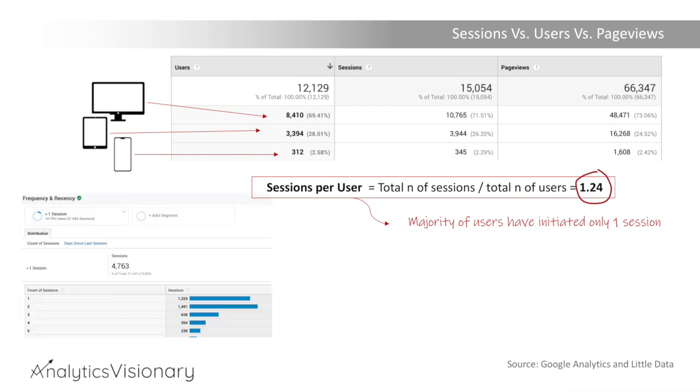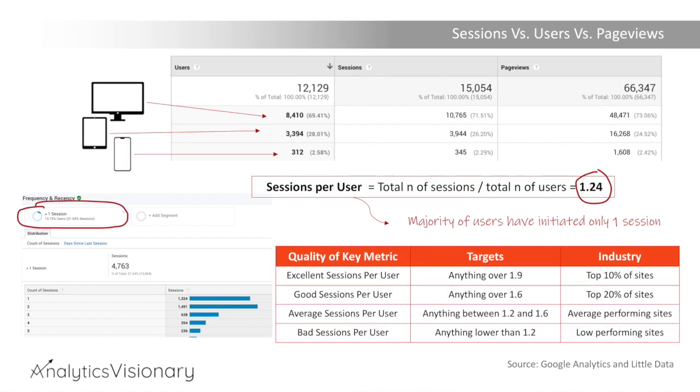If we were to take a look at the frequency and recency report from the same property, we would segment users to see how many users had more than one session. You can see that 14.75% of users actually had more than one session on our website. So it confirms that it's the minority of users. Right. If we were to take a look at this key metric, we can see if the sessions per user that we have represent good performance or bad performance.